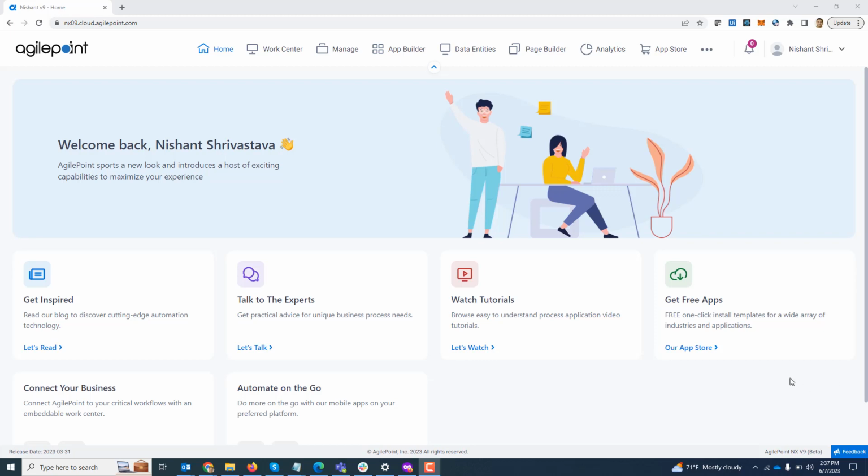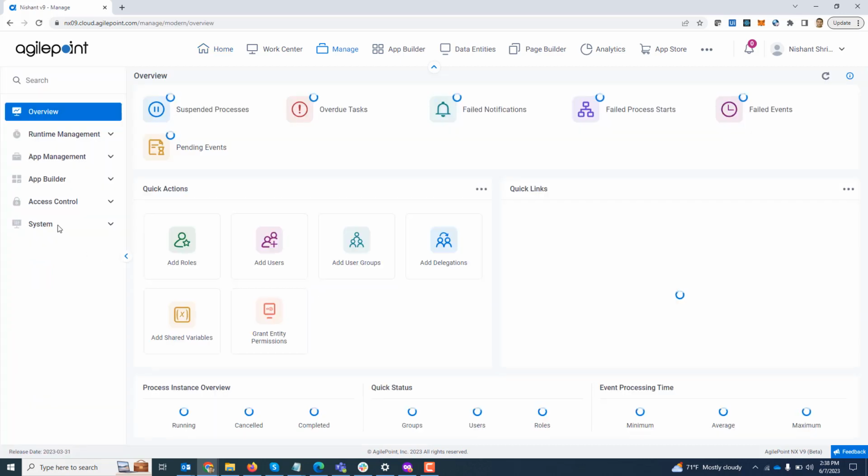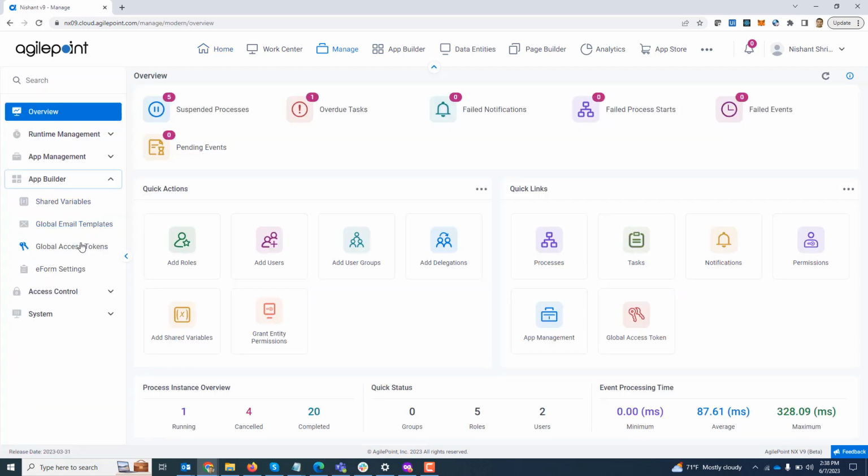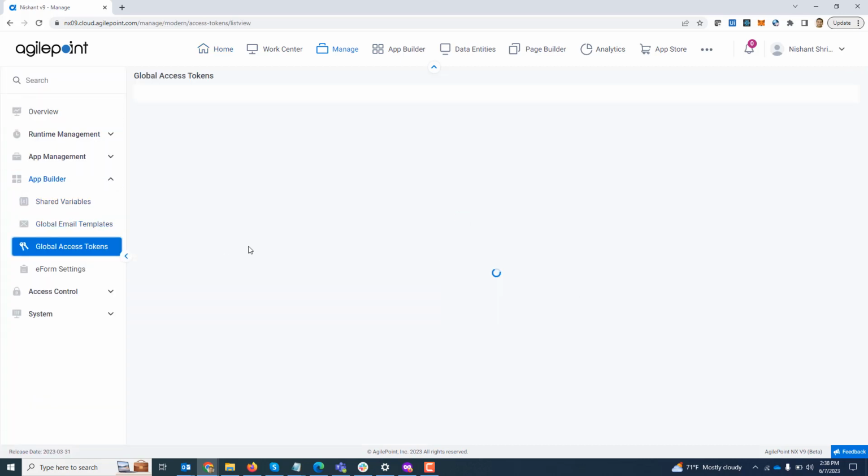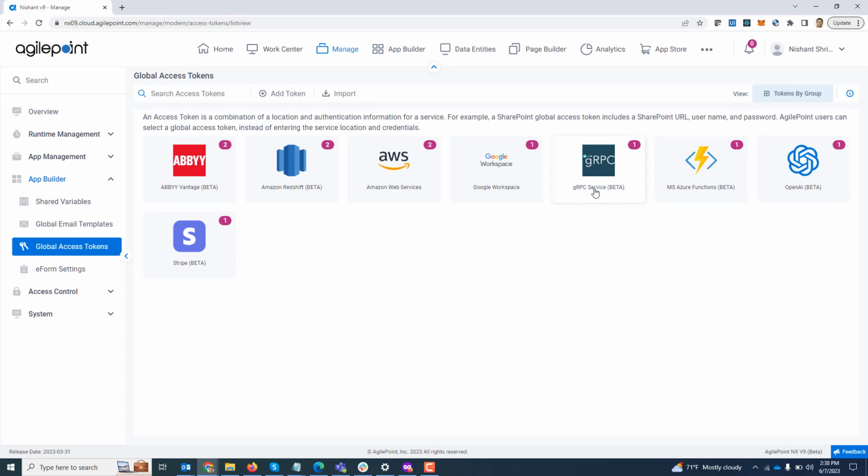So I'm in my AgilePoint portal right now. Before connecting to any system, we have to create an access token to connect to that system. An access token can be created at a global level and shared across applications, or we can create it at an app level and restrict it to be used within that app. In my case, I'm going to create it at global level, so I'm going to go to Manage, App Builder, Global Access Token. I already have a gRPC token created, but I'm going to create one from scratch.